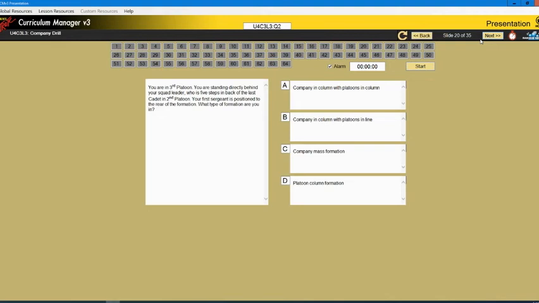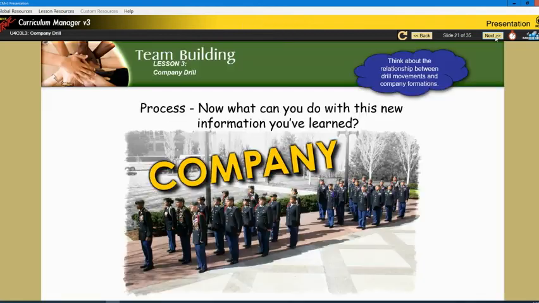You're in 3rd platoon. You're standing directly behind your squad leader, who is 5 steps in back of the last cadet in 2nd platoon. First sergeant is positioned to the rear of the formation. What type of formation are you in? Company in a column with platoons in the column. That's not one we do here.